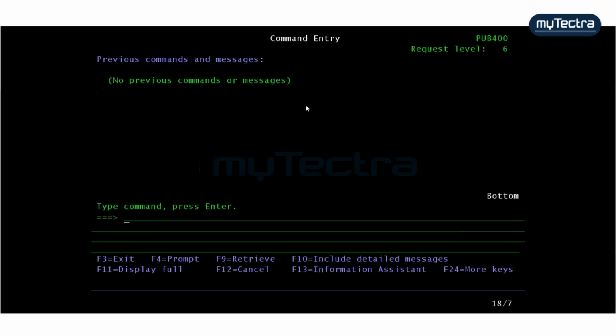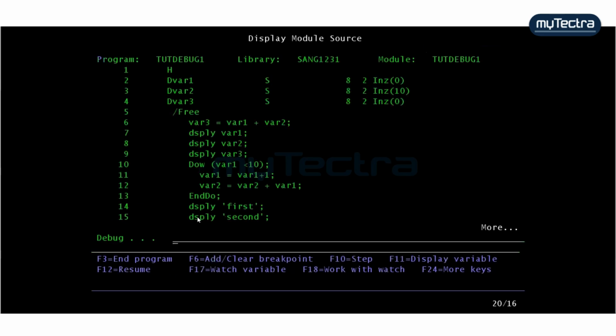So here you have to do DSPMODSRC, display module source. If you do DSPMODSRC and hit enter, it will come to your source, whichever program you want to debug. So now you can put the breakpoint. Now we can debug the code. Yeah, so now you can put a breakpoint anywhere you want.